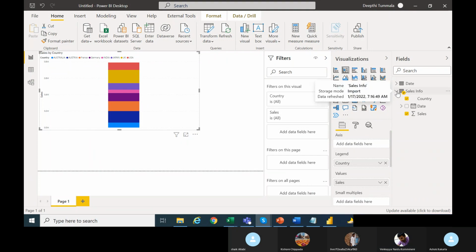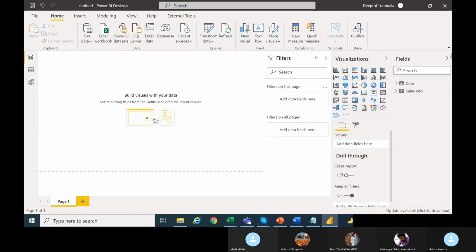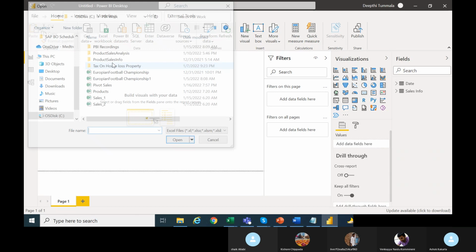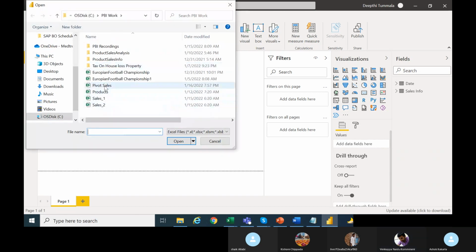So till what point did we discuss? Okay, so I got the sales information table. So how I got it is: go to Get Data, take the Excel workbook, and go back to this particular pivot sales, bring the sales info table, and I got this table into our model.